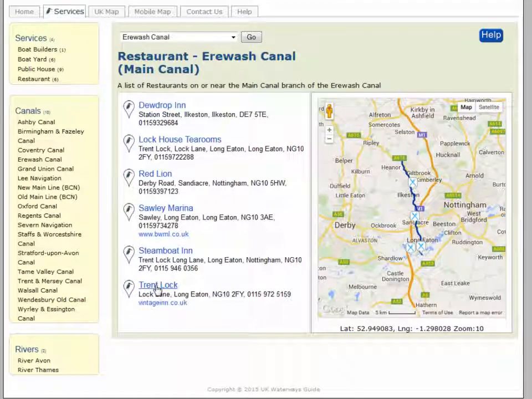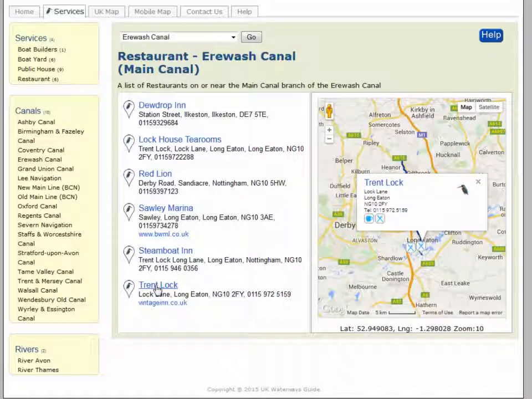Clicking on Trent Lock on the list on the left hand side shows us where the restaurant's located on the Google map on the right hand side. It also shows an information window, and although we're looking at restaurants, we can also see that Trent Lock is also a public house.